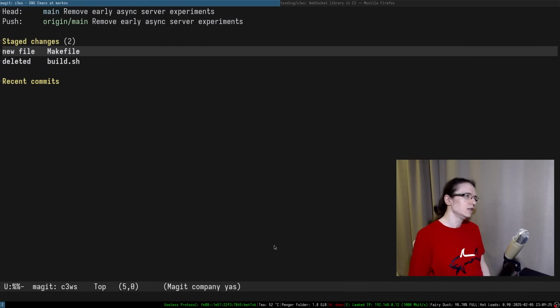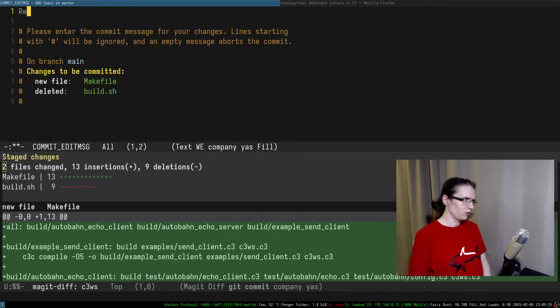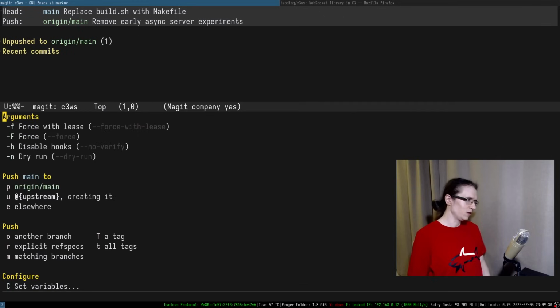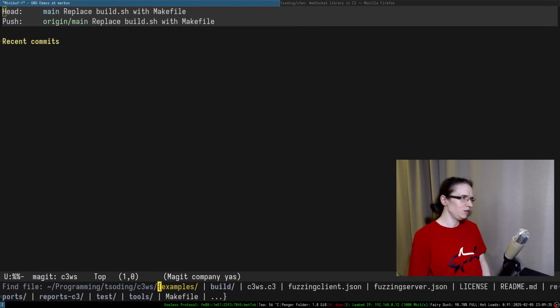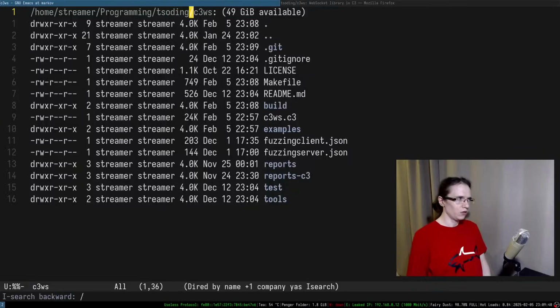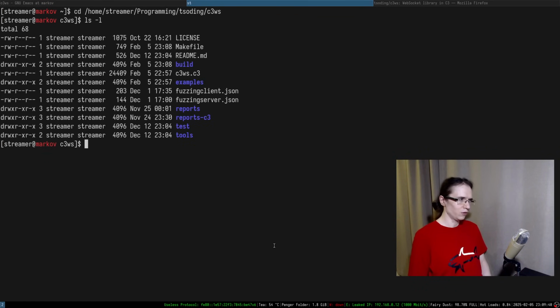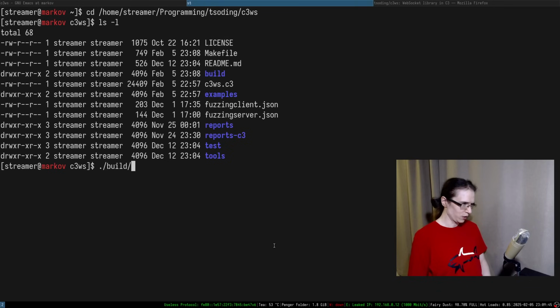I'll give it that. Okay, so let's replace build.sh with a makefile. That's what we're going to be doing, and that's what we're going to be pushing. Let's go. So let's actually see if this server still works. Does it still work? I don't know, mate. I don't know. So, Autobahn echo server, okay, it is listening on this particular port.